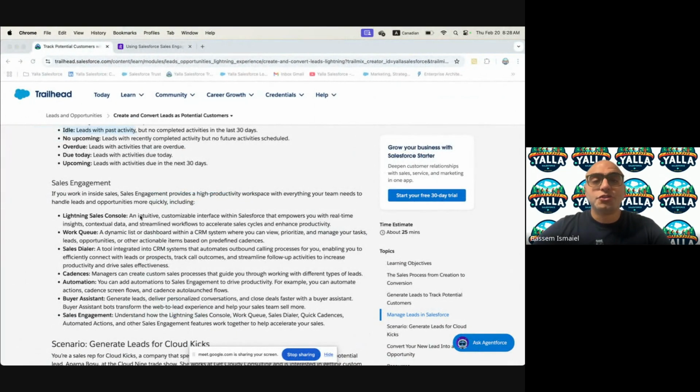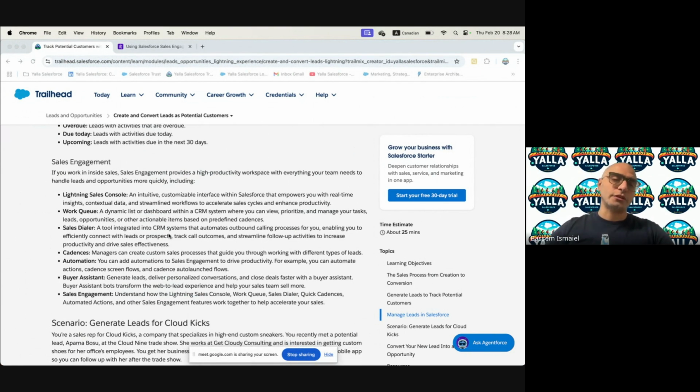So an intuitive, customizable interface within Salesforce that empowers you with real-time insights, contextual data, and streamlined workflow to accelerate the sales cycle and enhance productivity.